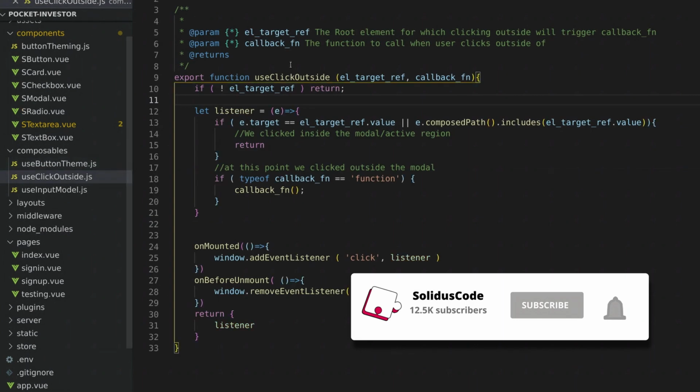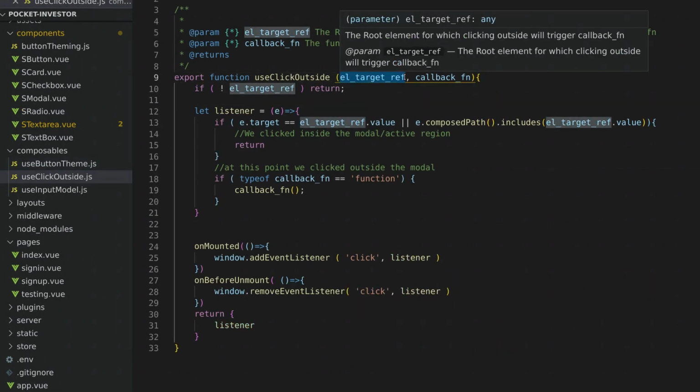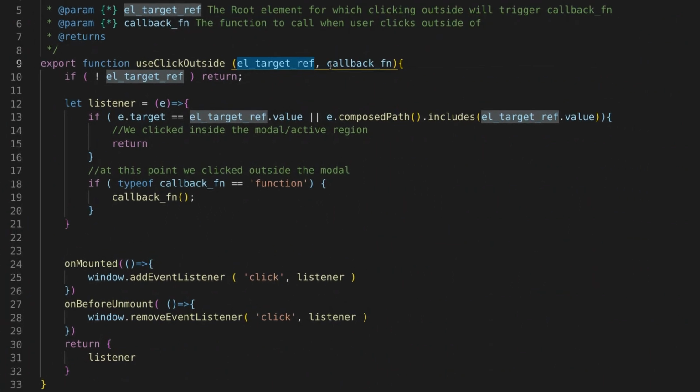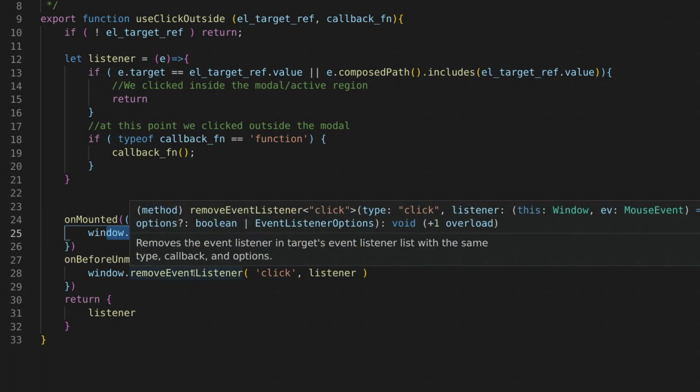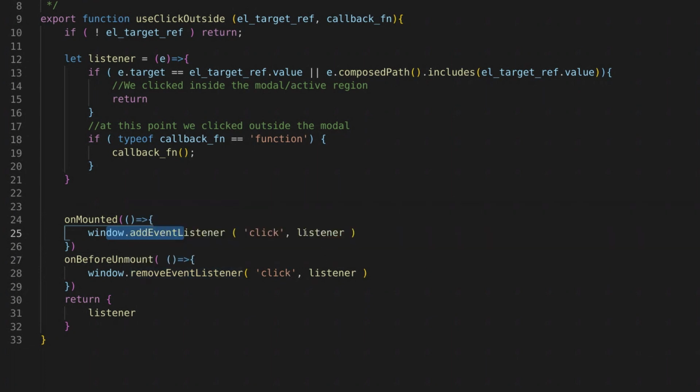So this is the definition of the composable. Again, it takes in the element that we want to detect click inside or click outside of, and then a callback function that's to be executed when that occurs. It immediately exits if the component element is null. If it's not null, then we continue down to mount the component, and upon mounting, we will register a window listener for any click events, and at the same time remove any click event listeners from the window when the component is unmounted.